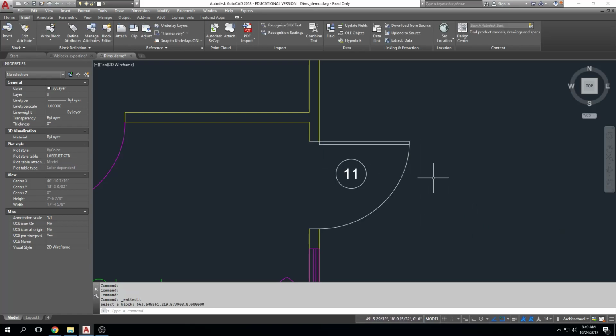Although it doesn't change the definition, it doesn't change every instance of that, right? So if you wanted to change the height of the text, you would want to go back and just do it universally through the editor.